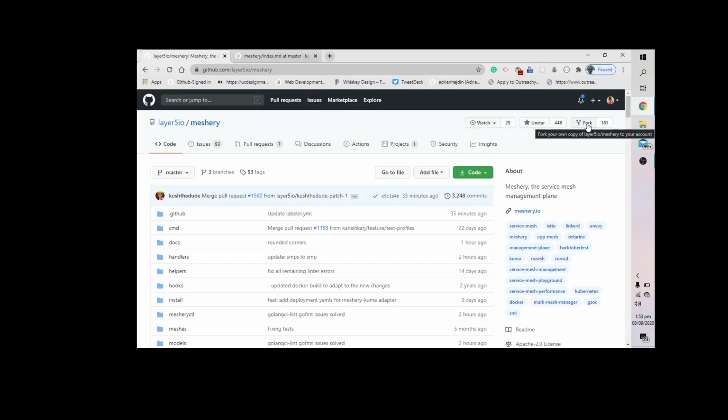Now that I have the fork of the repo, what I need to do is open this repository in my editor of choice so that I can make changes. I can do that by clicking on this little code button. Now I can either clone the repo, I have it cloned already, or I can open with GitHub Desktop. So let me open with GitHub Desktop just so you see. If you don't have GitHub Desktop, make sure to download it.